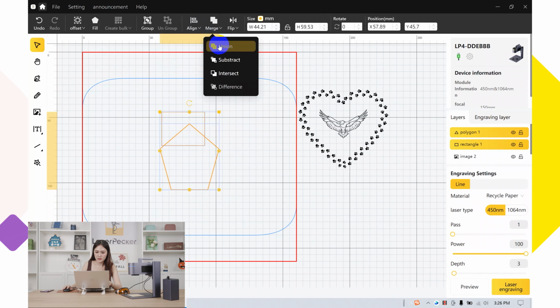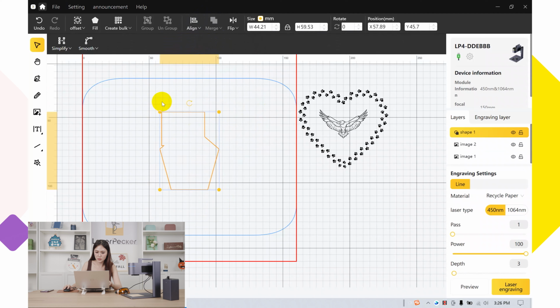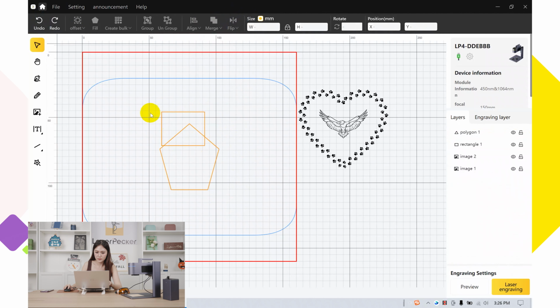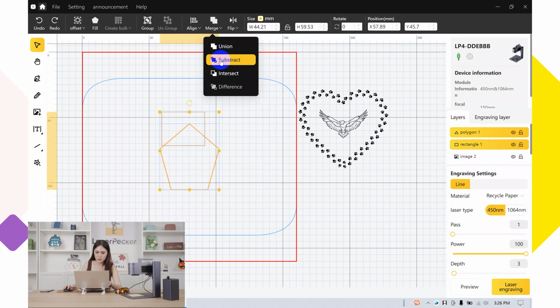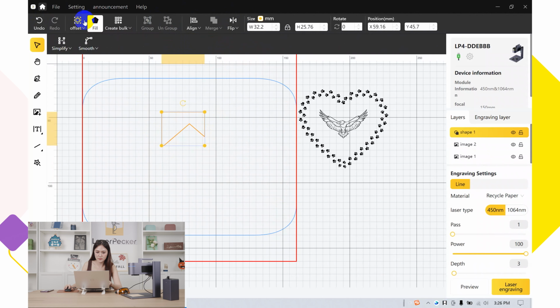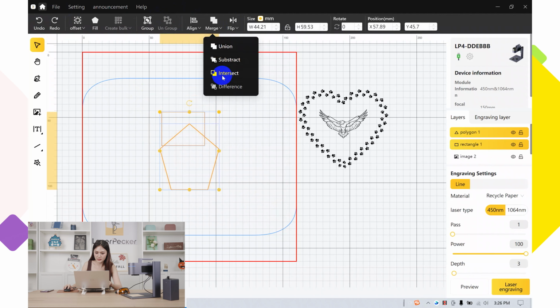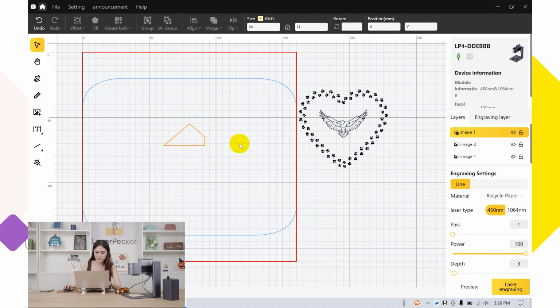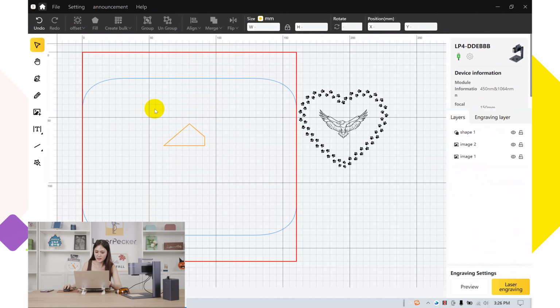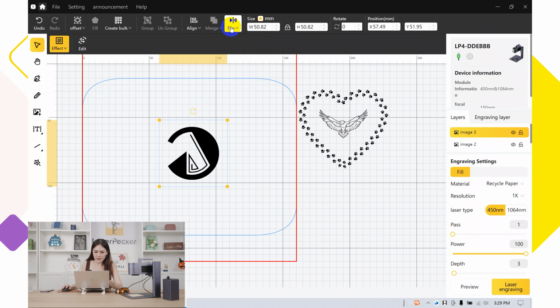And for merge here, you can choose union here. So these two got in one shape. And you can undo it. Select again to subtract. It will be like this. And intersect, it will be like this. So it can just realize the patterns you want to create.